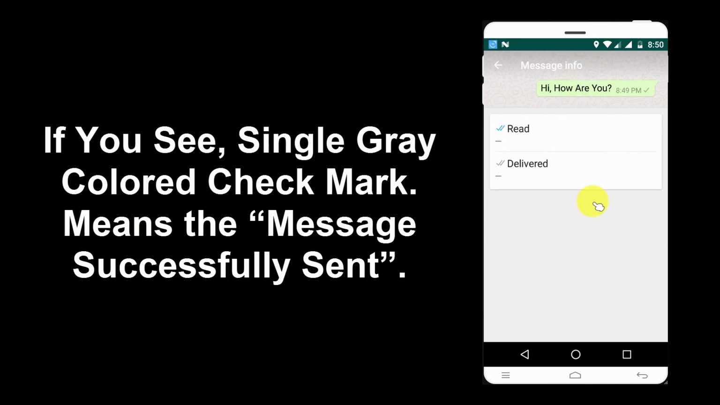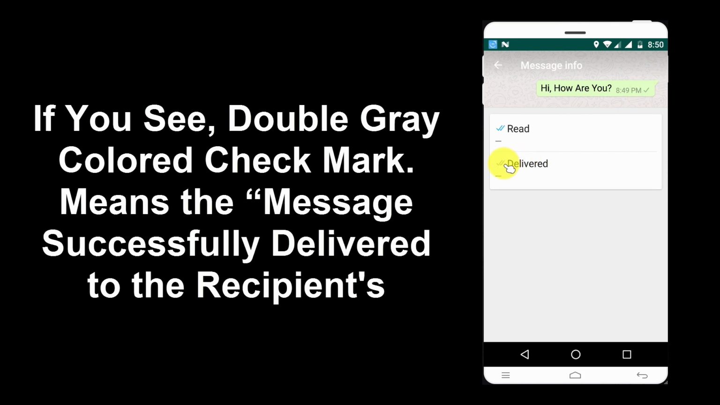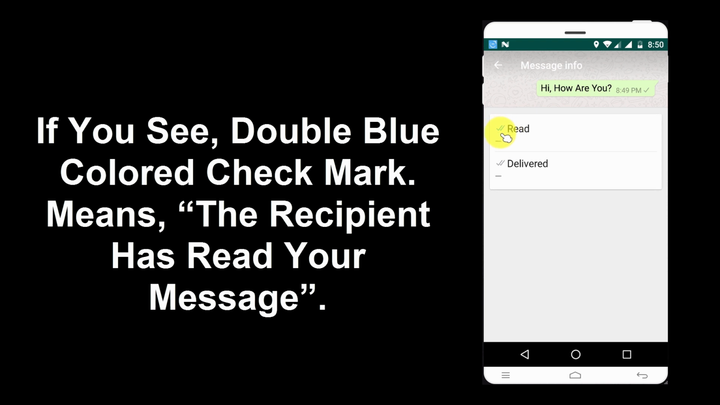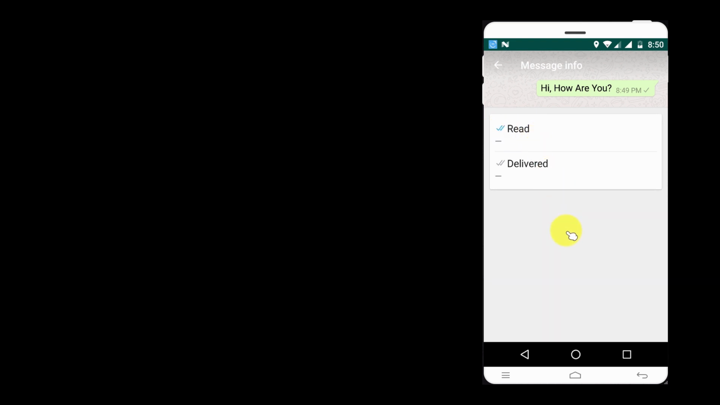If you see a single grey colored check mark, it means the message was successfully sent. If you see a double grey colored check mark, it means the message was successfully delivered to the recipient's phone. If you see a double blue colored check mark, it means the recipient has read your message.